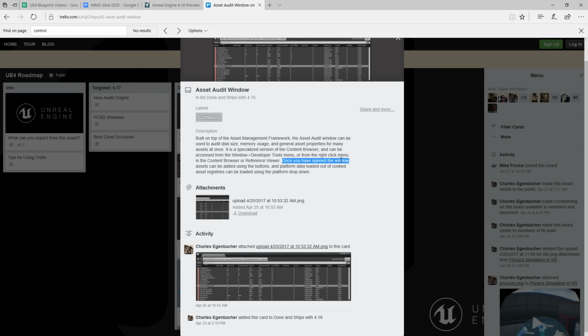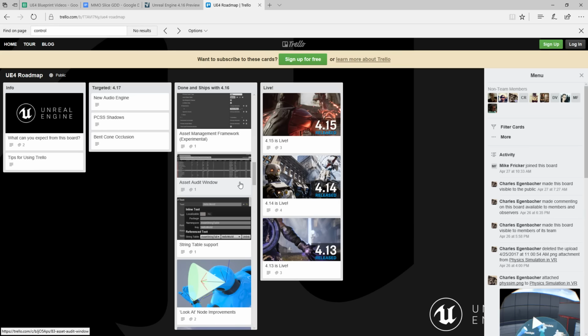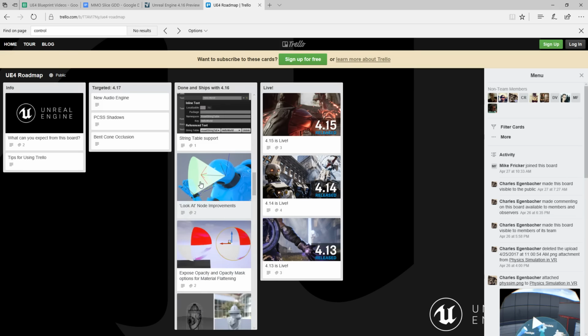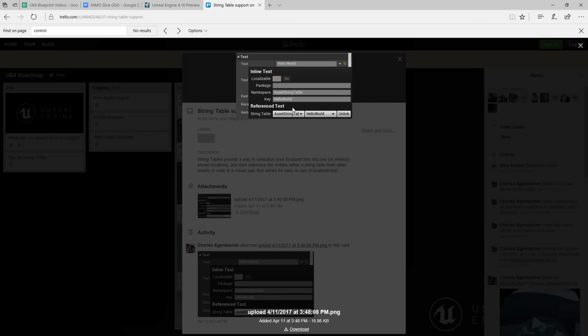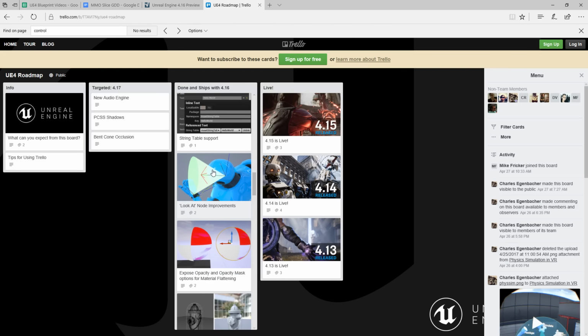Once you've opened the window, assets can be added using the buttons. I can guarantee you I tried using the buttons to make it work, and it didn't work. But I have a feeling that's because we don't have this part working properly. Here's the string table support. So it takes the string tables, and you can now localize them, which is nice. Look at node, we couldn't get to work.